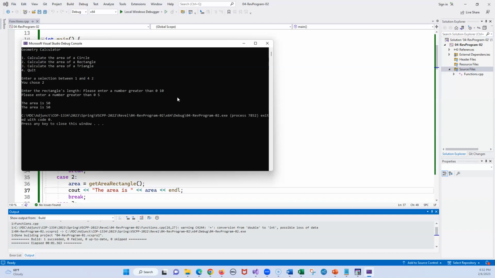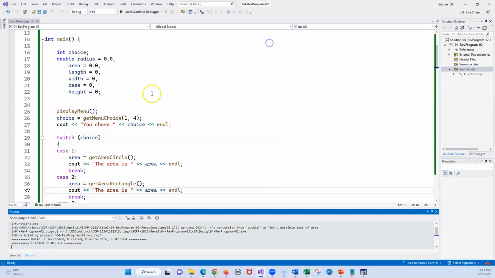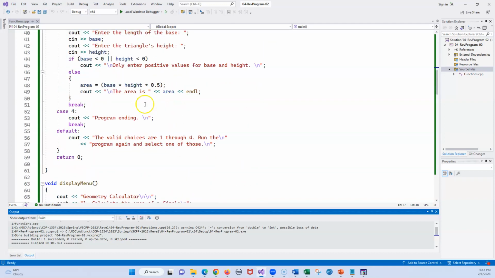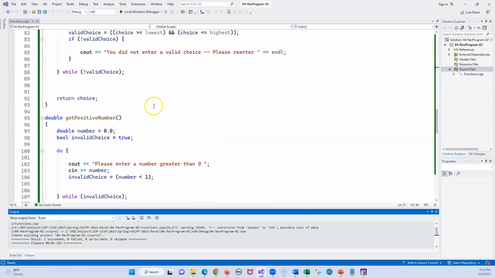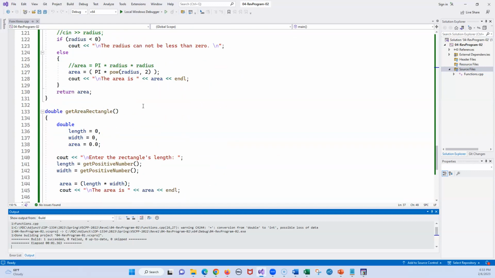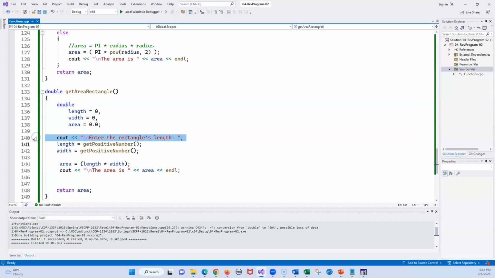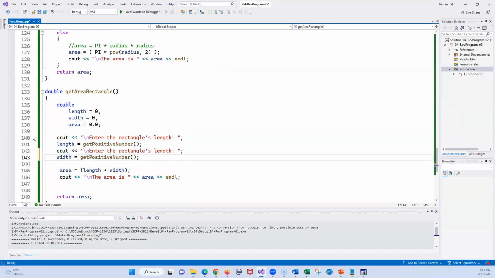And the area is 50.0. So we have some cosmetic issue because we're always saying enter the rectangle's length and we're not saying enter the rectangle's width. So let's fix that real quick. And here we are, enter. And then we'll do, yeah, we'll just put in a fancy word now. Enter the rectangle's width. So we're good here.